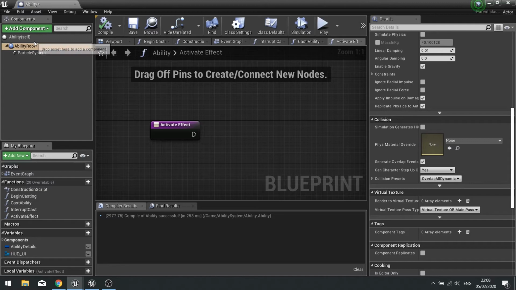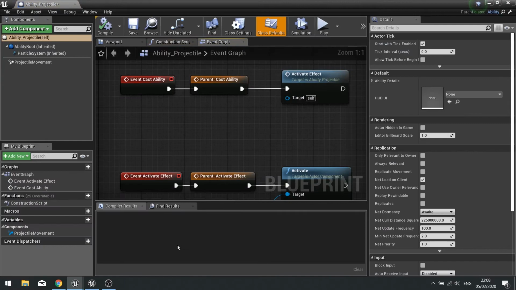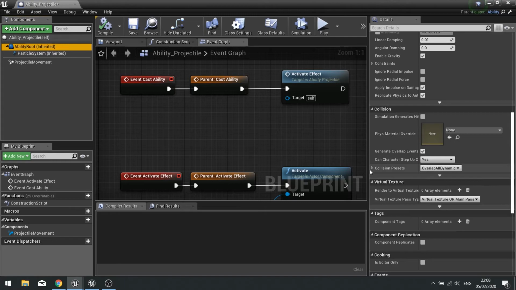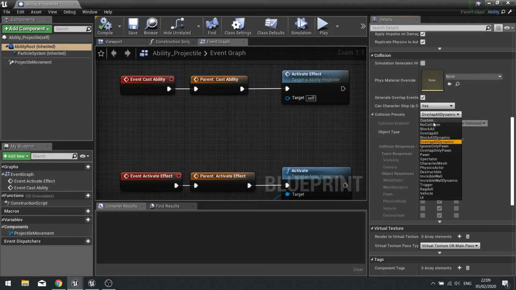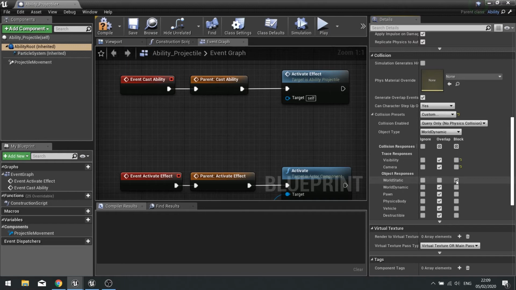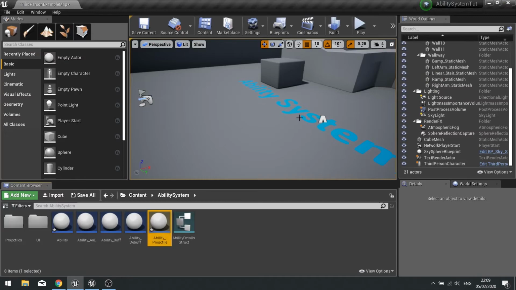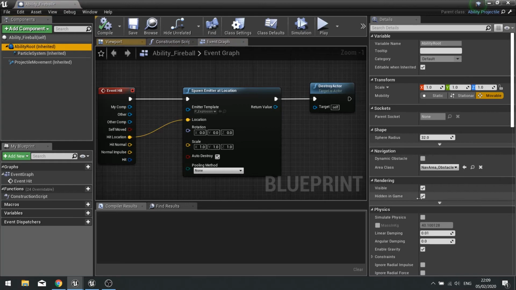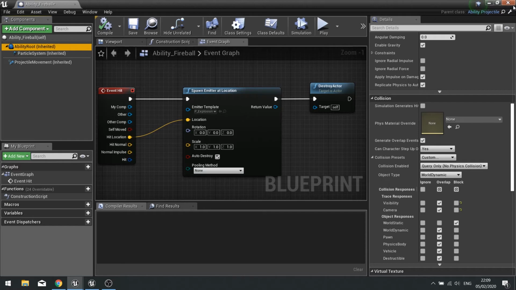And then for projectile, I'm going to click on my root that we just added. Scroll down to where you see collision presets and expand that open. I'm going to change it from overlap or dynamic to custom. And I'm going to tell it to object response for wall static be block. Hit compile and close that. Now that will also affect the fireball, because we changed it on its parent. You will see if I scroll down here, it's changed that here too. Okay, so I'm going to close that and push play.